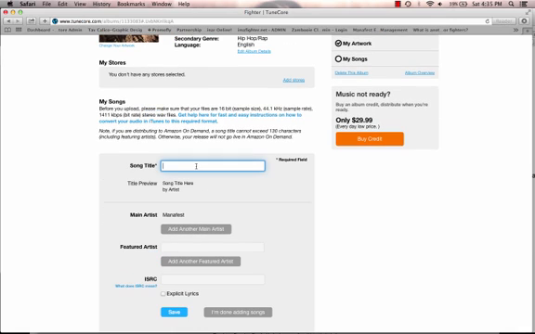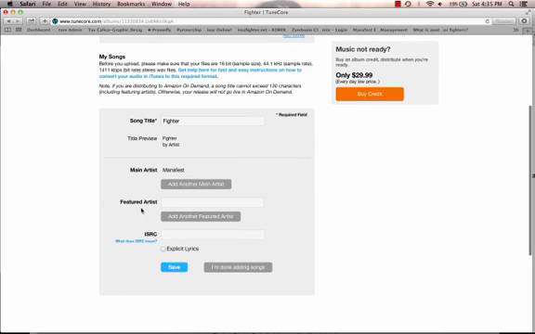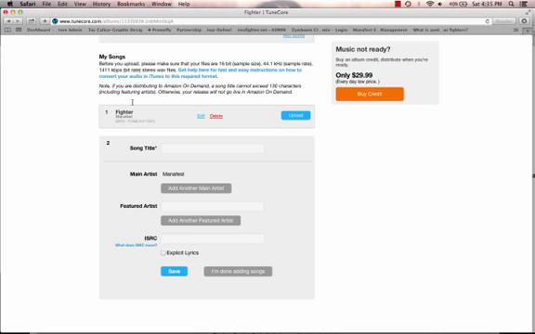Say I know one of the songs that I want to upload is called Fighter. So I'm going to type that in there. And then the main artist is Manifest. Is there any other artist featured on here? No. The ISRC code, I'm going to go over that another time. That's a detailed thing so that they can track that specific song. Not super important. It's not necessary. Okay. Let's click Save. So there is that song right there.